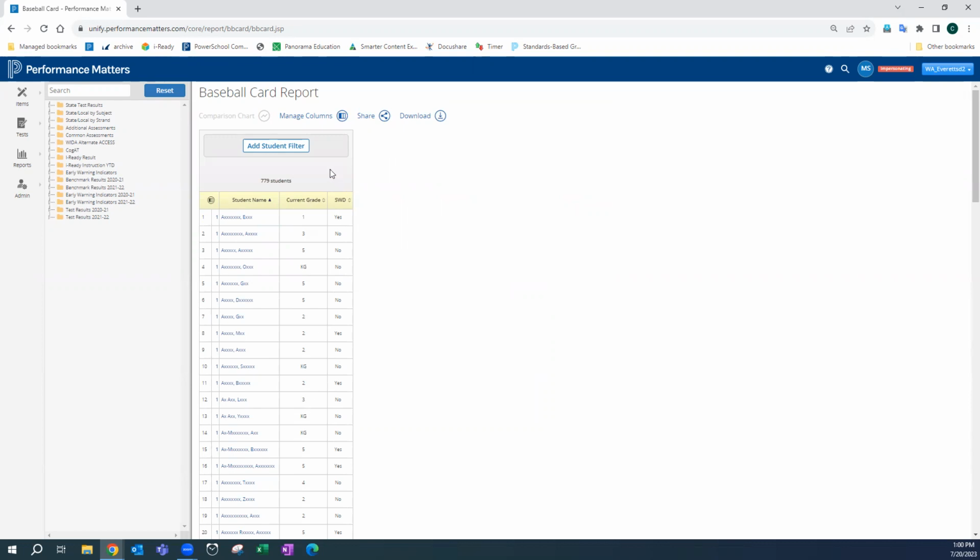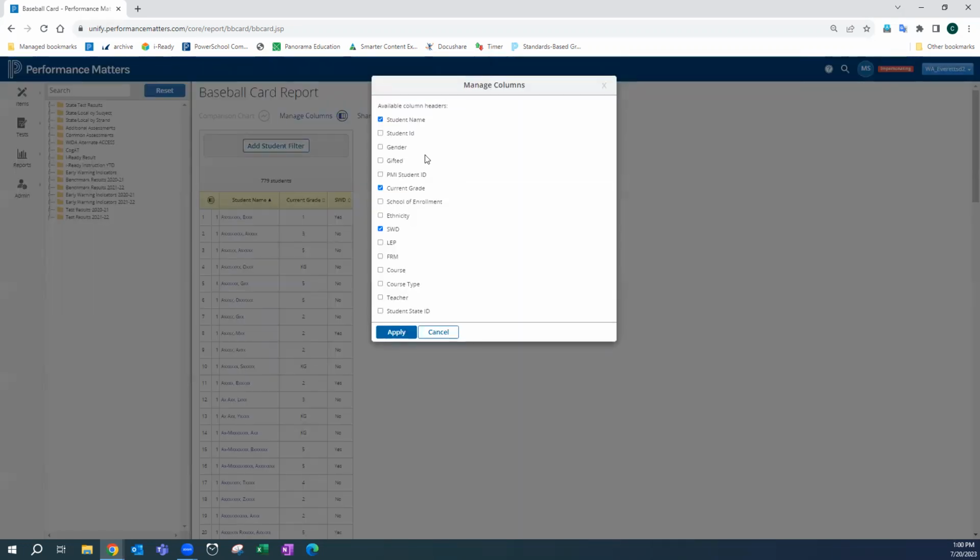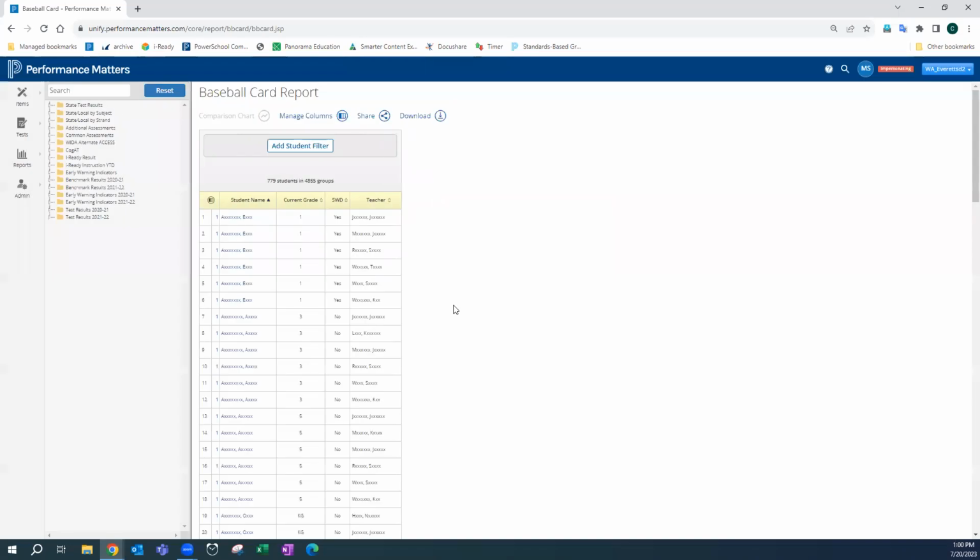All right. I'm going to also add in here in the manage columns, teacher. And I'm adding teacher because I want you to see what happens here. It's a little bit difficult to see, but these first 6 lines are the same student, different teacher names.